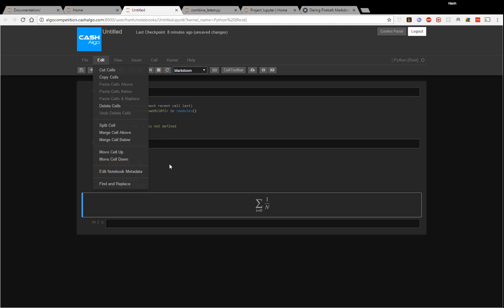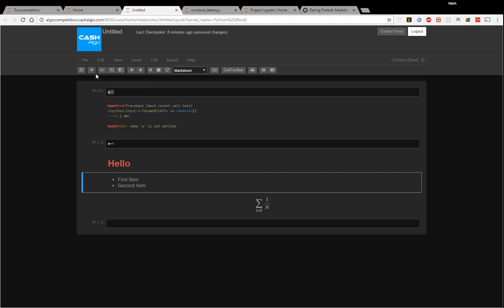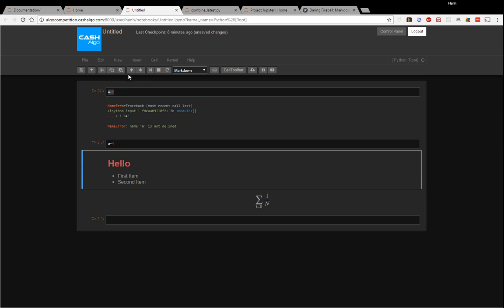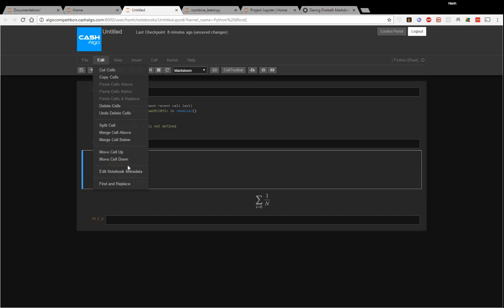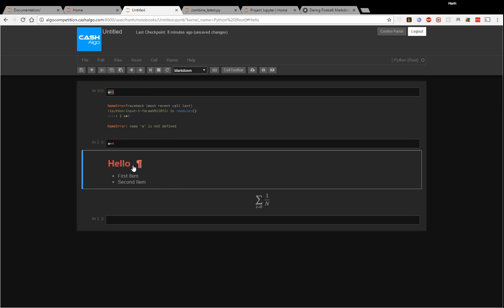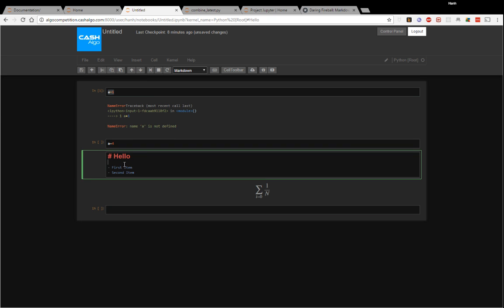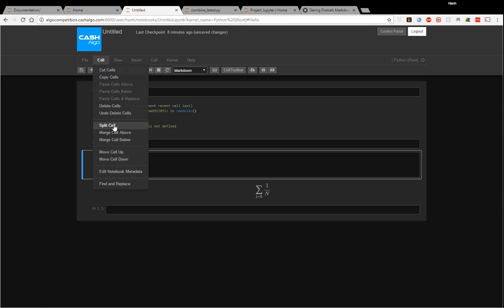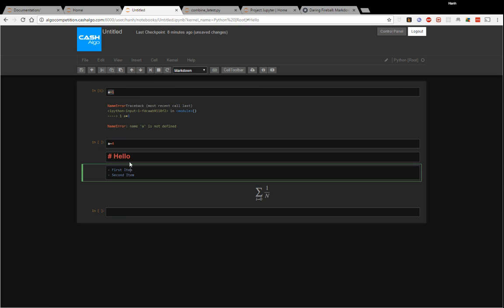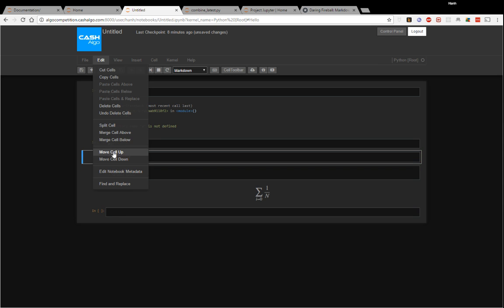I can do the opposite. I can merge these cells back by doing that. Right? And then you can move the cell up and down. So first, let's split that cell, and then move this one up. Right.